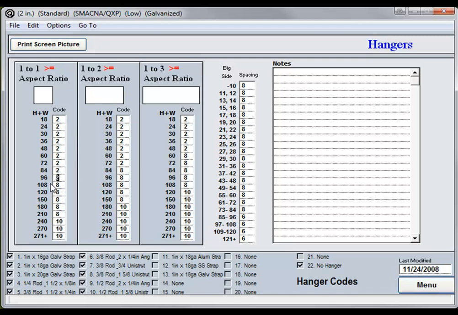Once we go above that, into the 108 range, we're jumping into a hanger type 8, which is 3/8 rod, 1" and 5/8 unistrut. And when we get to the really large duct, we're jumping into a number 10, which is going to be the 1/2 inch rod, 1" and 5/8 unistrut. So we've dictated how we're going to hang square ductwork, and what these other two columns allow us to do is dictate if there's going to be any changes for rectangle and really wide rectangle ductwork.